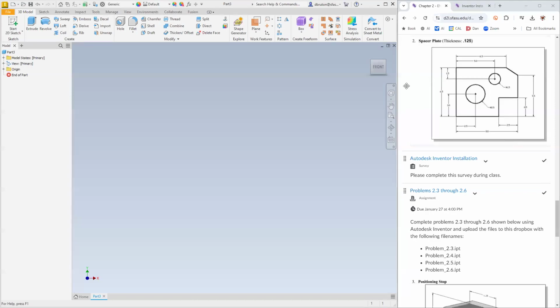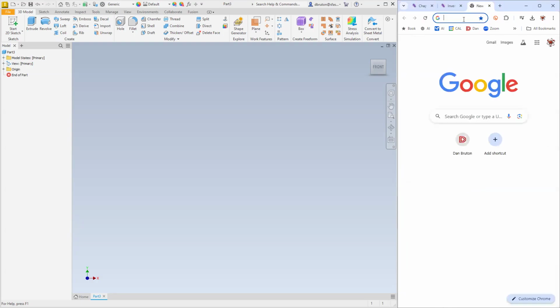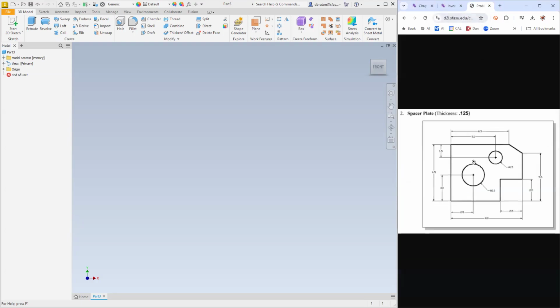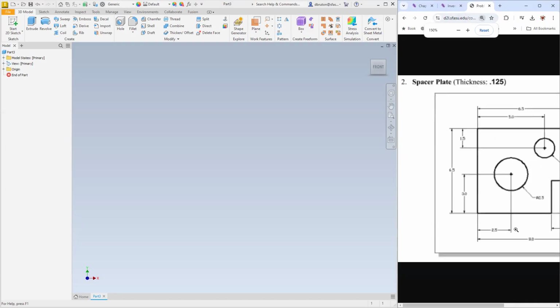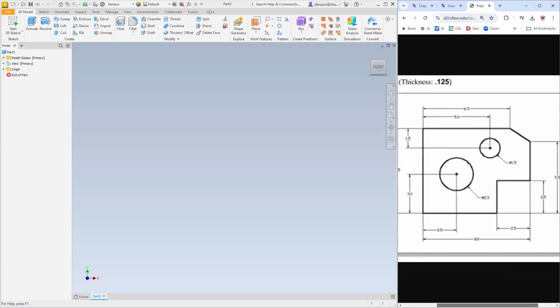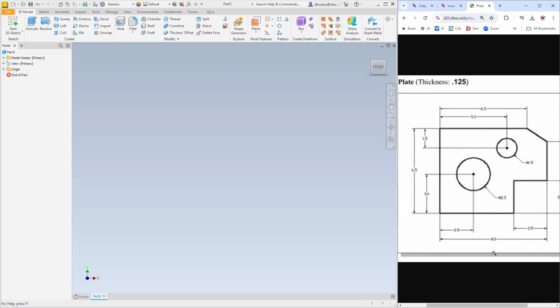Okay, let's do another speed run in chapter 2, part 2, called the spacer plate. I can't see those dimensions very well, so let me show you a trick. You can say copy, you can say copy image address, go over to another tab, paste it right here, and then you can zoom in with your mouse wheel. So now we can see that the bottom dimension is going to be, it's still blurry. I'm going to assume that that's 8 and 6.5 on the top.